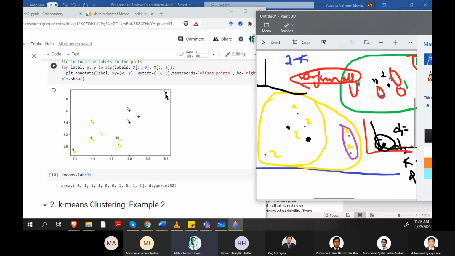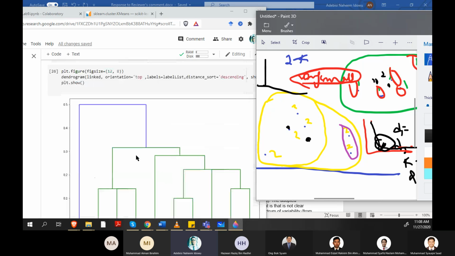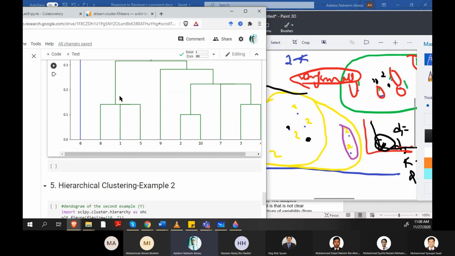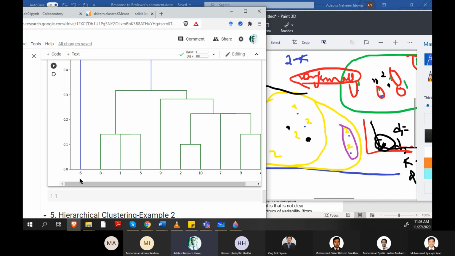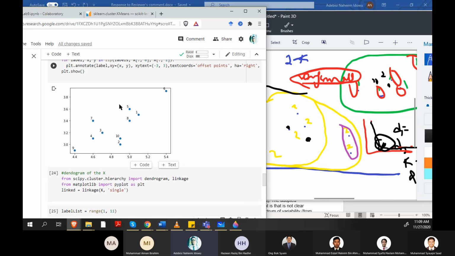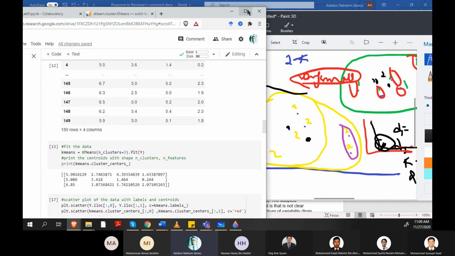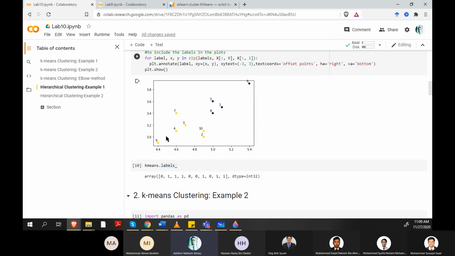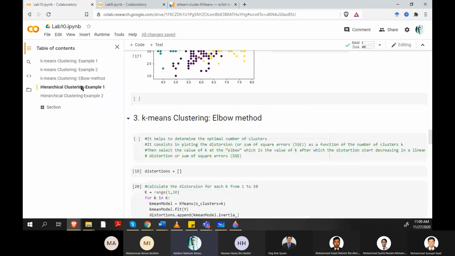Where is it? We have 6, 1, 5, 8, right? Because if you look at this dendrogram, you can see 2 clusters. We are going to do 1, 2. So cut it at this point. That means you have 1 branch here and 1 branch here. The 1 branch here is 8, 1, 5, and 6. And the other branch here is 9, 2, 10, 7, 3, 4. Let me just maximize. 9, 2, 10, 7, 3, 4. So this is what we are doing in dendrograms.